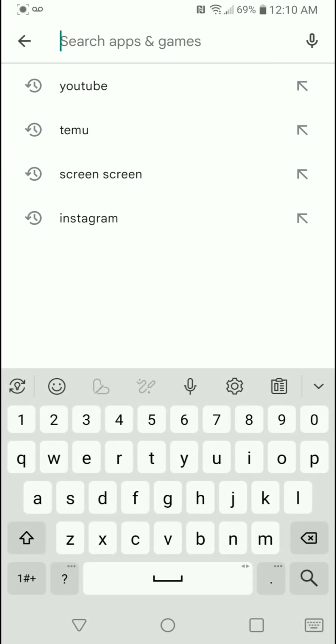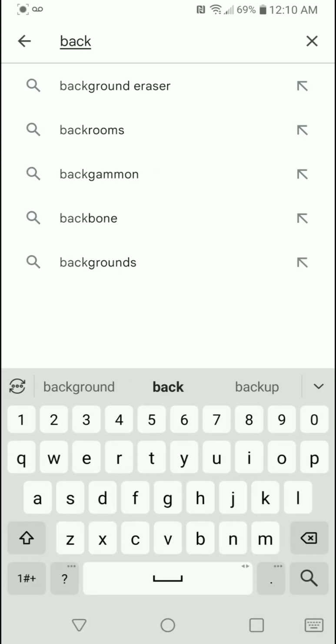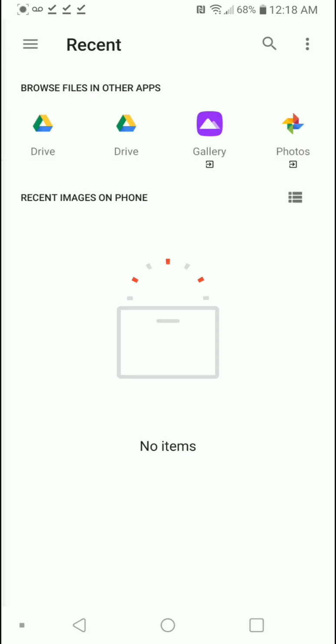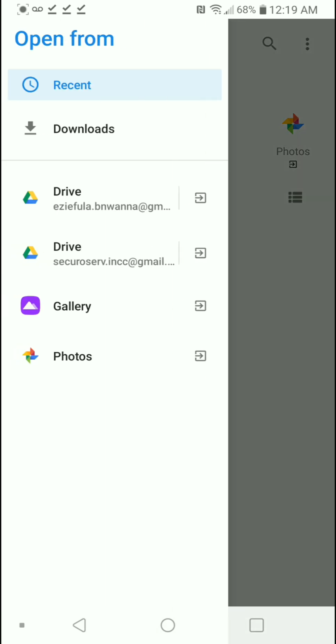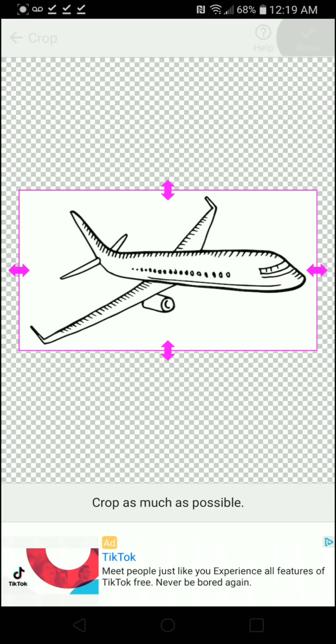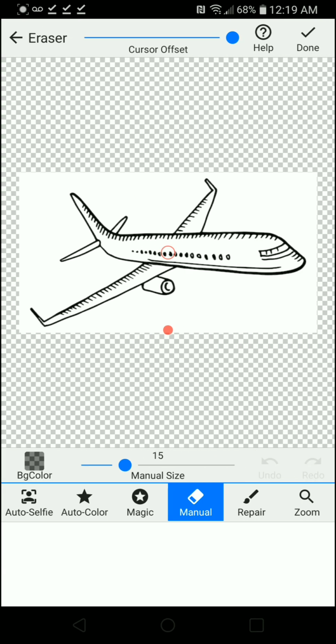First open up the App Store and search Background Remover. Click on this one, download it and open it. Click on Load Pictures. You will find your images up front, or you can go to Downloads and find them. Now your photo is loaded. Click on the check mark to start editing.